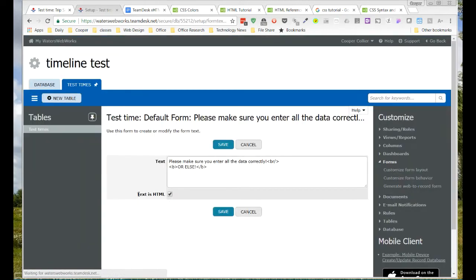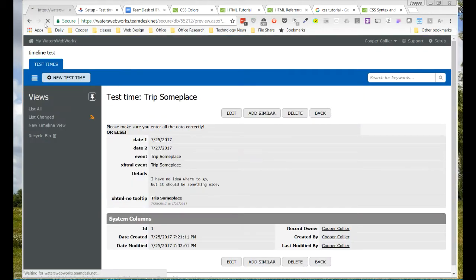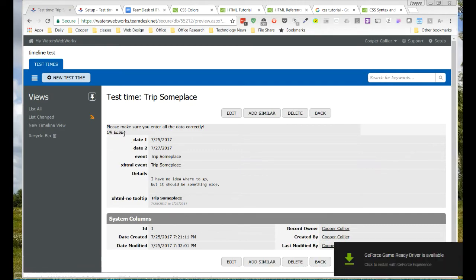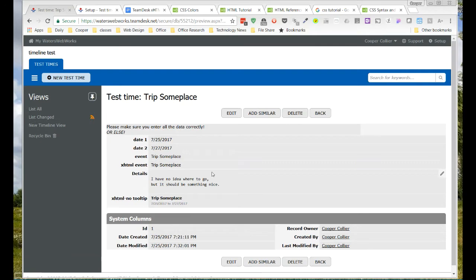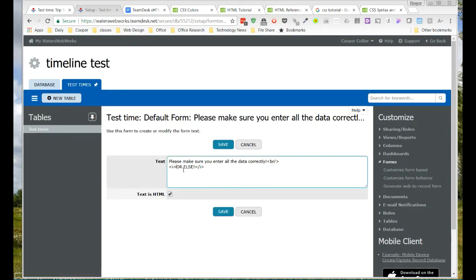I might want to make it italic instead. In that case, I just put I's instead of B's and save it. There, now it's italic. Now I might want to make it bold and italic. Okay, yes, we can add more than one tag to the same thing.